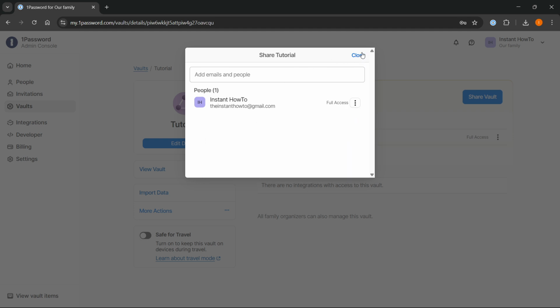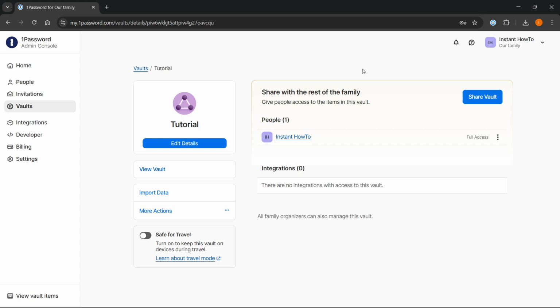And that's basically how you can share your vaults with family members and your friends. So that's how to do it.